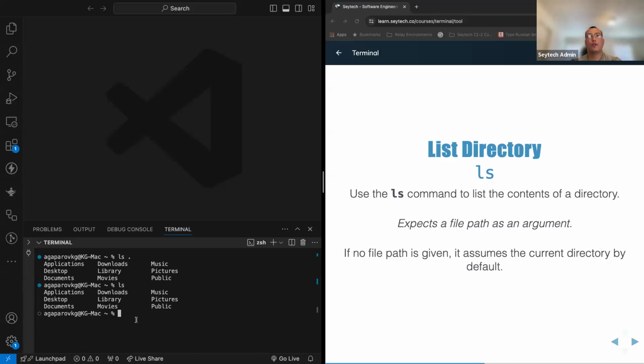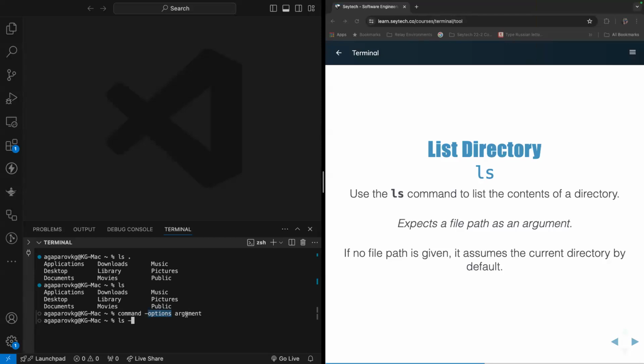So you guys remember, let me bring it back again: command, options and argument. Now this ls command can accept some options. ls is the command, and the options are what we can add here; an option is also called a flag. And the argument is usually a path, like the path to your document or folders.